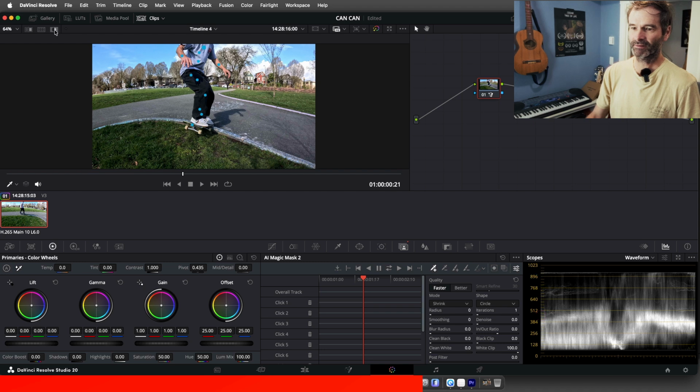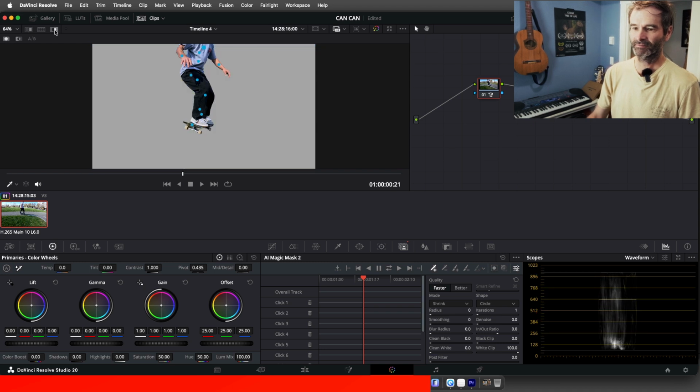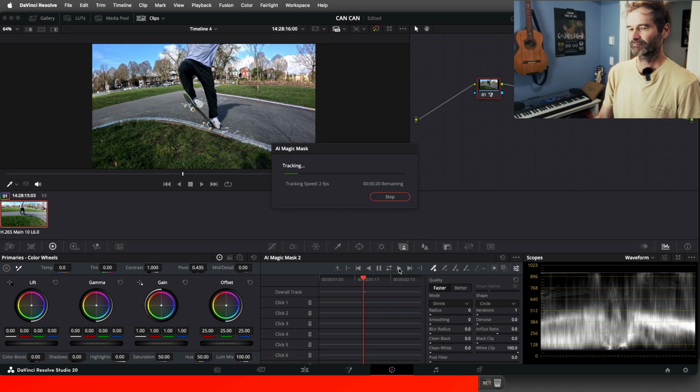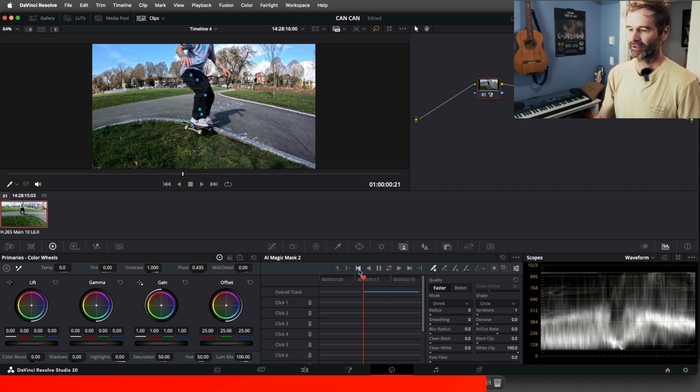To test the mask, we go like that. We click right up here. You can see there's a little bit that hasn't been masked out, but we'll leave that for now. And then the same thing, you track forward and you track backwards.